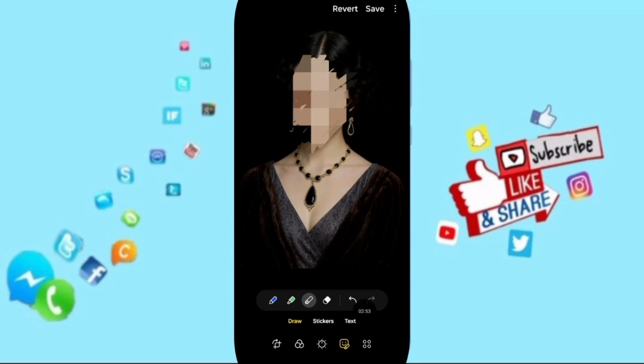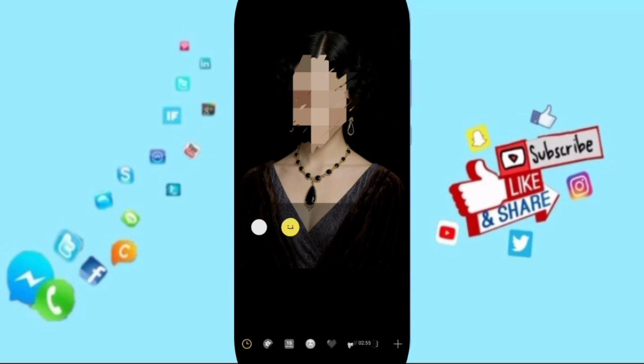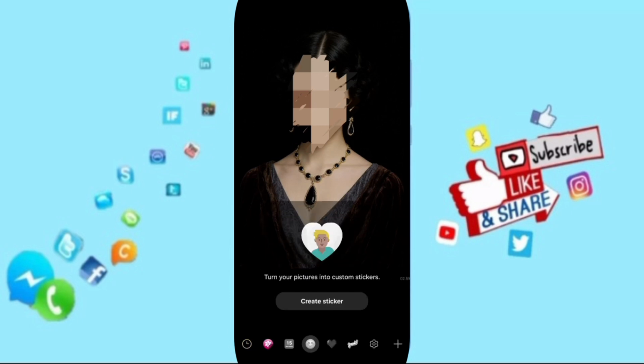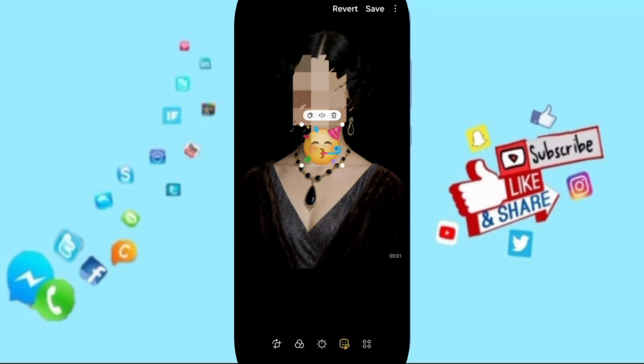And also you can add stickers if you want to hide the face by stickers, or just add stickers for the picture here, like this. Can add them here.